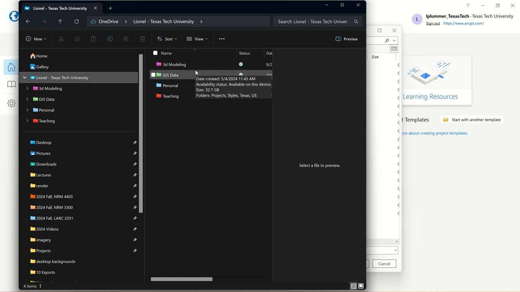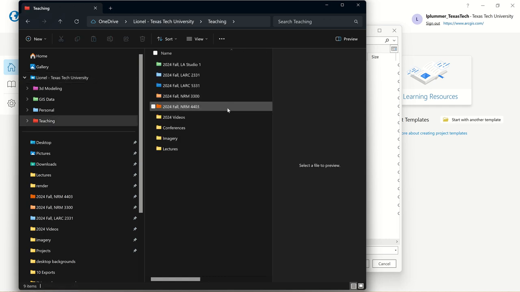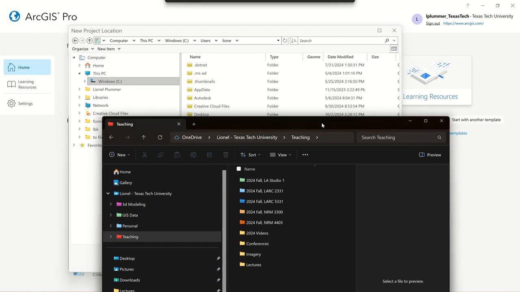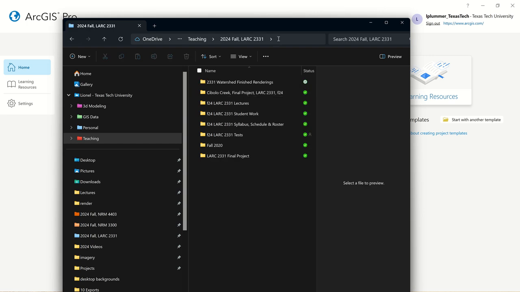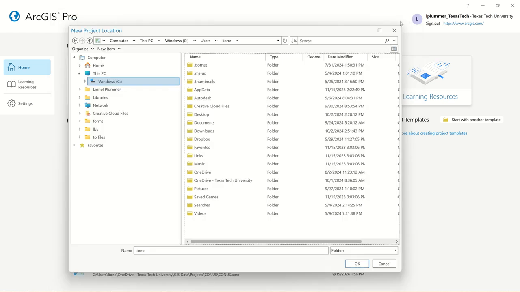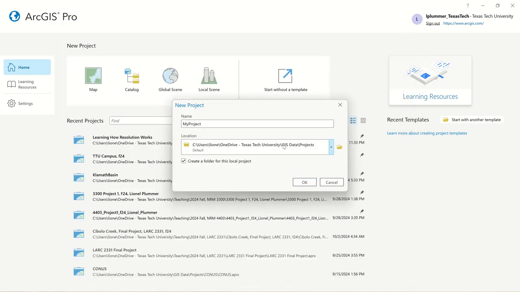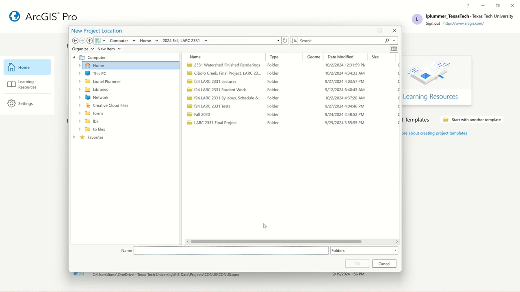And what I would recommend is you create a folder for every semester you're here as a student, and then subfolders inside of there for each class you're taking, okay? So I am going to put this project in this LARC 2331 folder, okay? So actually I'm just gonna come up here and Control C to copy that address. Okay, now what I'm gonna do is tell Pro that's where I want the project. So I'm gonna click on this, come here, Control V, all right?